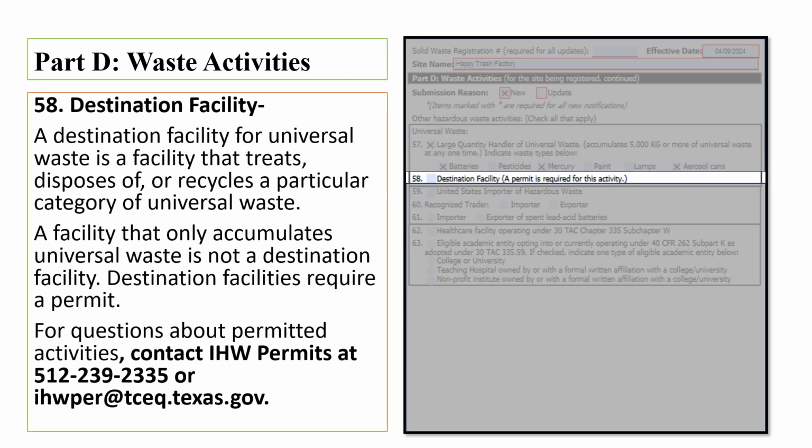Number 58. Destination Facility. A destination facility for universal waste is a facility that treats, disposes of, or recycles a particular category of universal waste. A facility that only accumulates universal waste is not a destination facility. Destination facilities require a permit. For questions about permitted activities, contact IHW Permits at 512-239-2335 or IHWPER at tceq.texas.gov.